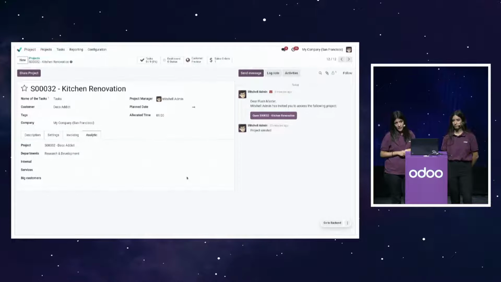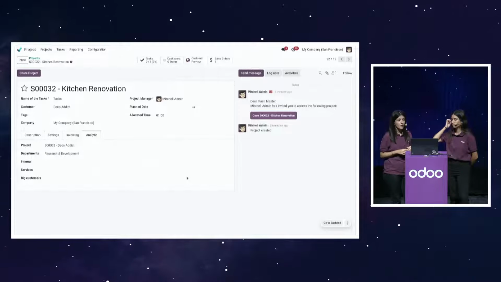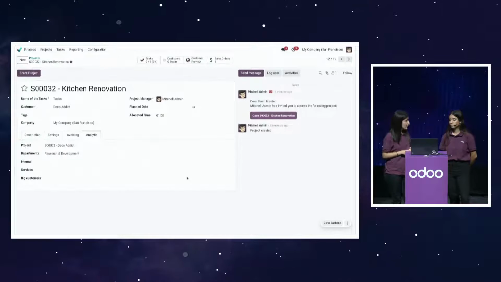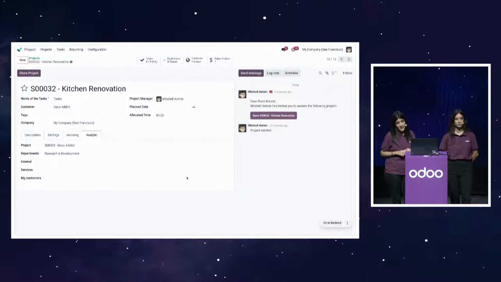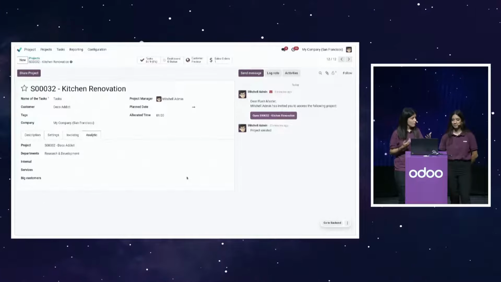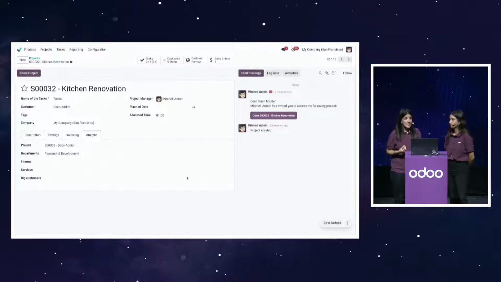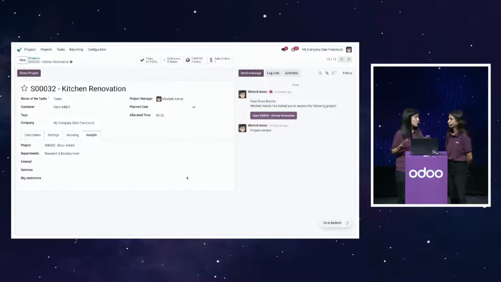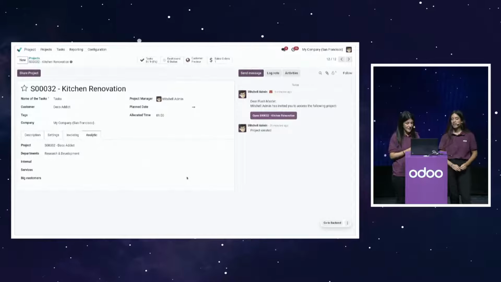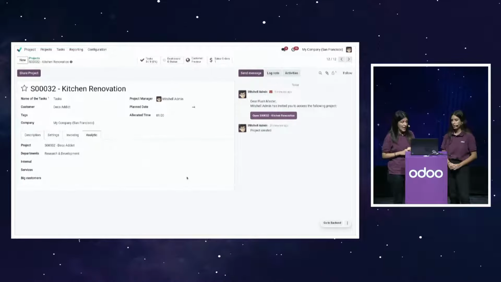On the other hand, if I open the analytic items from the accounting app and I filter by the R&D analytic account, I will be able to see all the costs and revenues impacting this team, but not only for my kitchen renovation project, but for all the projects. This is very convenient because you can see the same information, but from different points of view. Exactly. Thank you, Sandra. Can you also show us how we can have an overview of all stock moves from the project? Yes, of course.